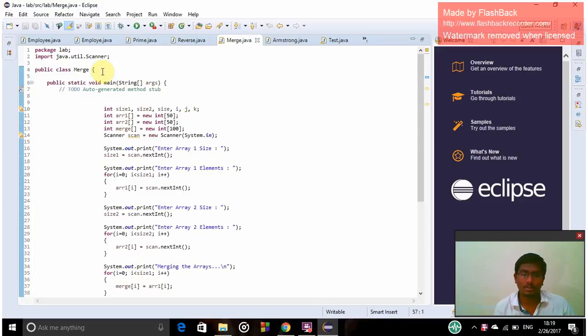First of all, I created a package called lab, and then imported java.util.Scanner. This package is used for scanf-like input functions. And then I have created a class called Merge, and these are the variables I have used in this program: size1 for the first array, size2 for the second array, and size for the total size, and i, j, k are the variables used in the for loop conditions.